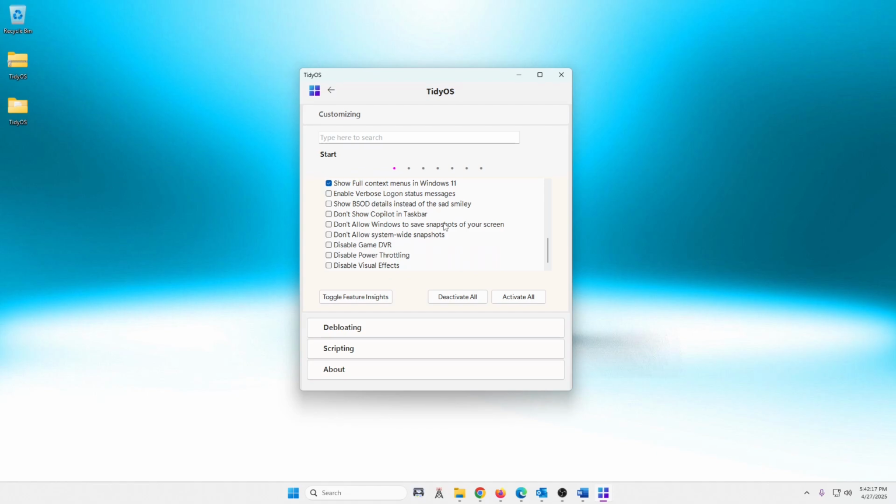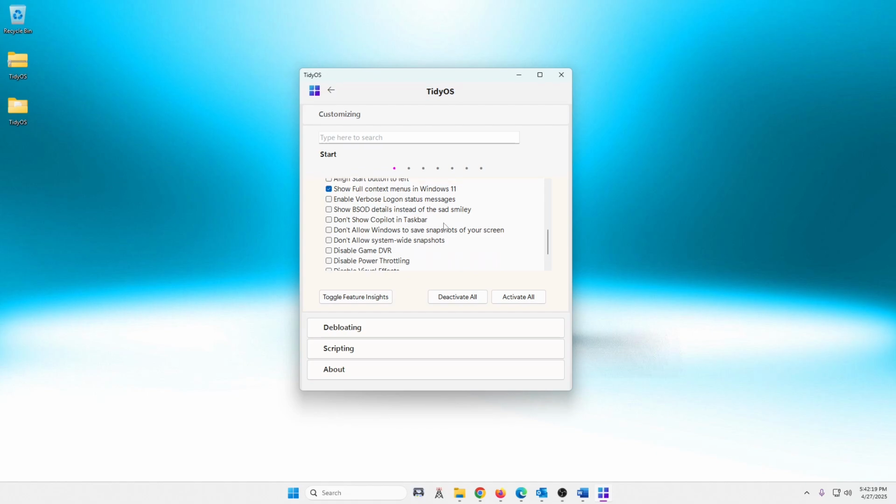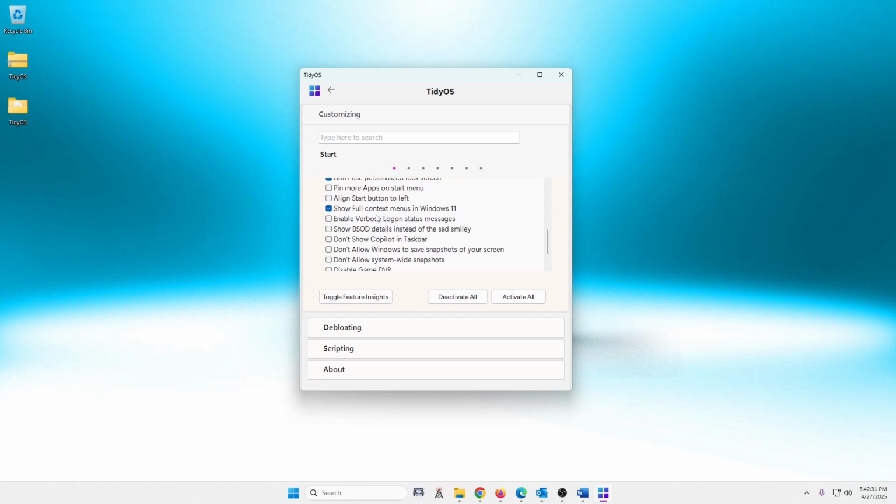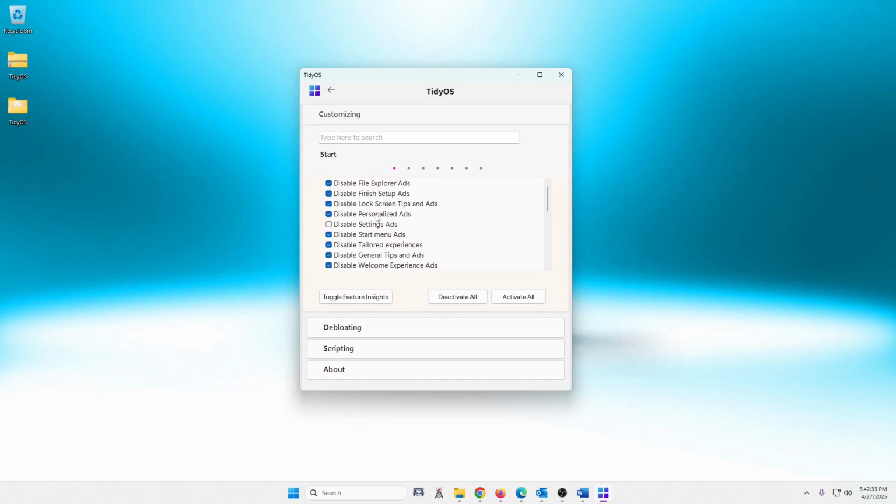Now, I've seen people like this, they see this whole thing and they'll go, we want to deactivate all. So they can click deactivate all and it will literally just disable everything. I went through one by one and just decided what I wanted to disable. So that's enough for start.